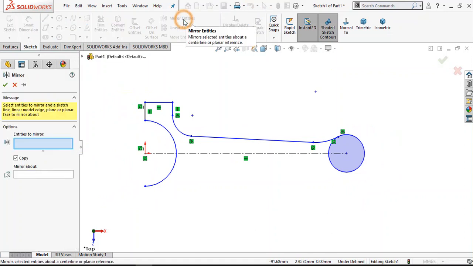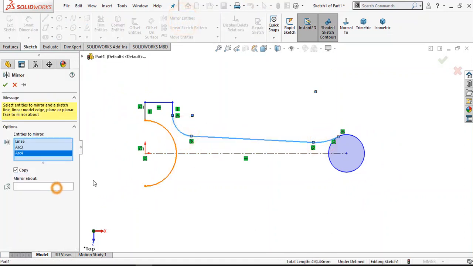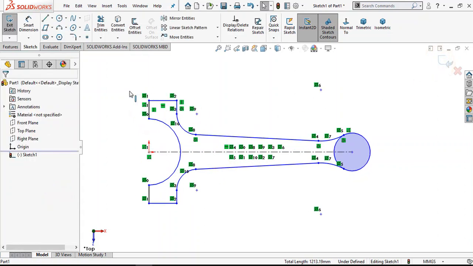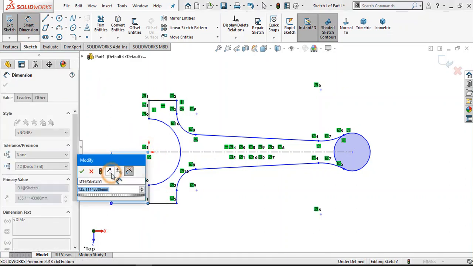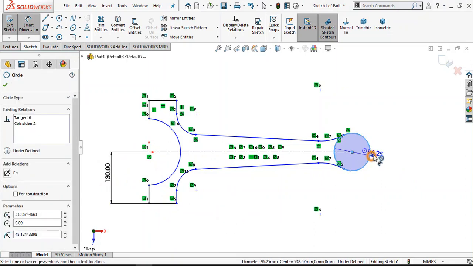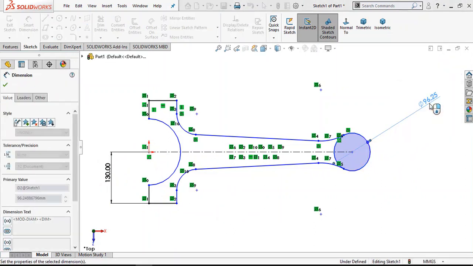Now select mirror entities. Select these lines. Mirror about the center line. Okay. Now assign the dimensions. This distance is 130 mm. The circle diameter is 140 mm.